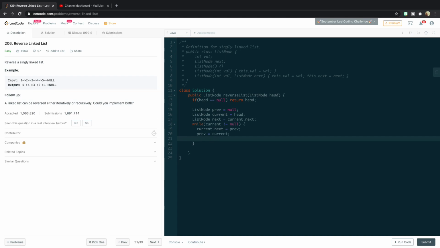Wait, yeah. So current.next is equal to previous. Then we need to set the previous equal to current. And then current is equal to next, I think. And then you just return current. I think that's how you do it.